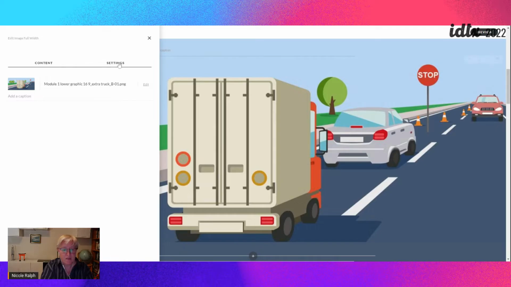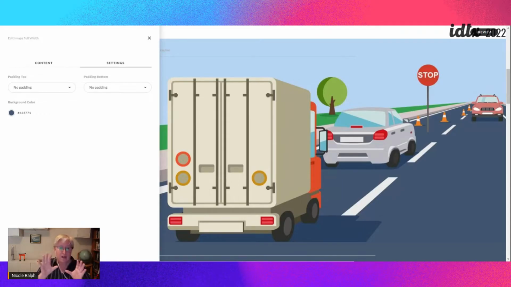the same color, if I hit settings here, the same color of the road in the image is the same color behind the scenes. So it's not a white stark space that the user sees as they scroll down. They do slowly get those same colors that come through as the images start to appear.